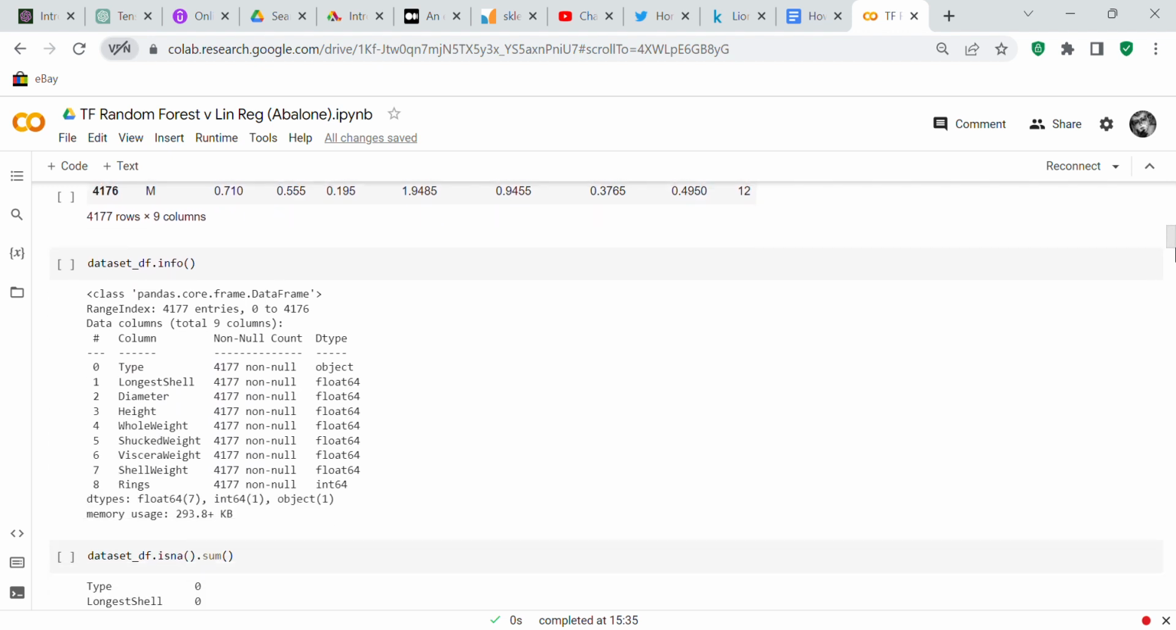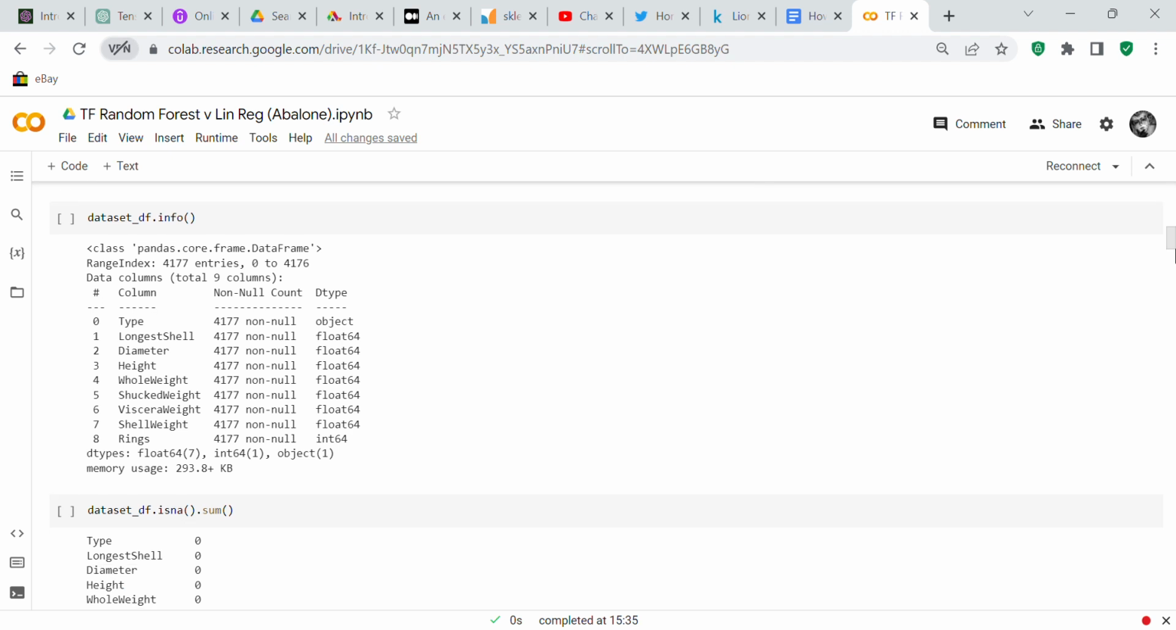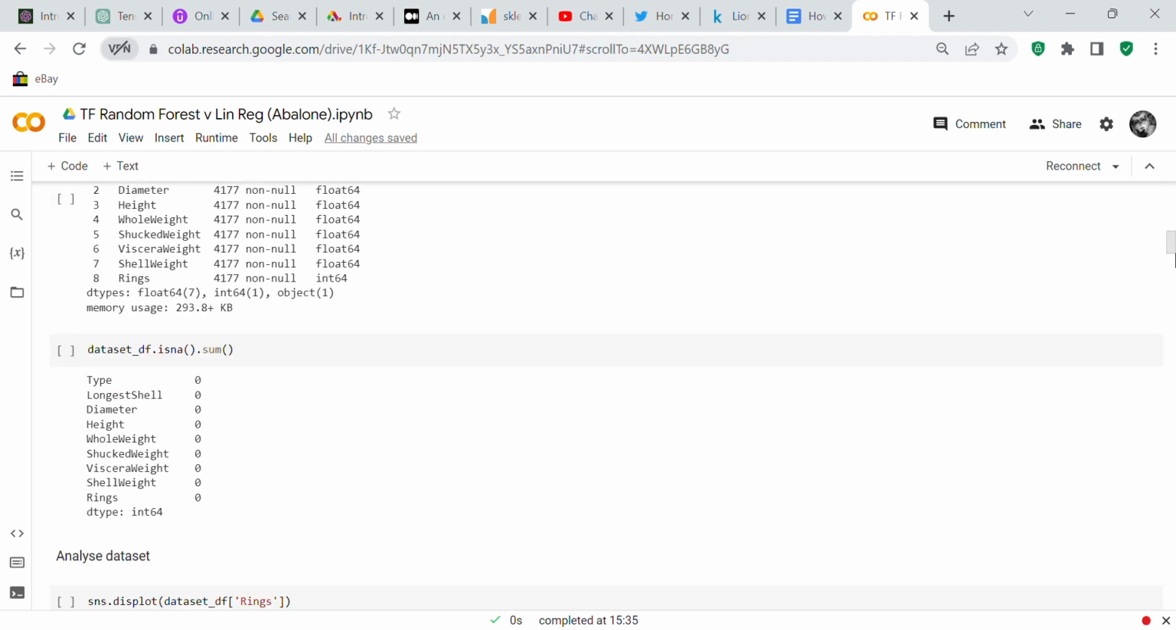I just wanted to analyze the dataset, so we check info, and you see that you've got one object column, which is the first column, and the rest of them are numeric. Then we check for any null values. There are no null values, so that's good. We do not have to delete or impute any rows that have null values.